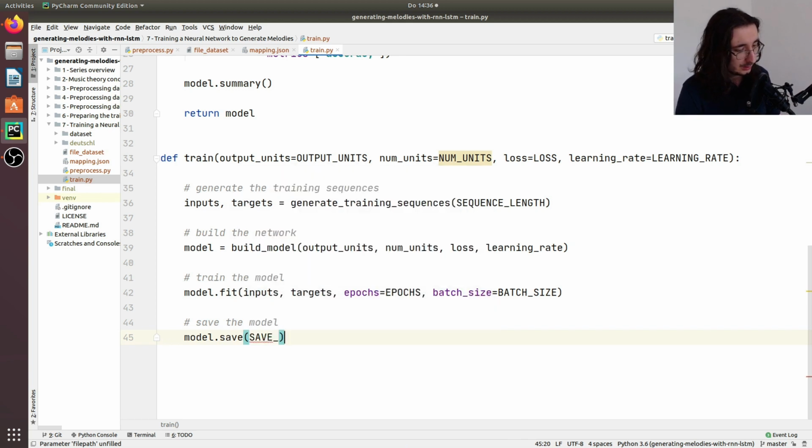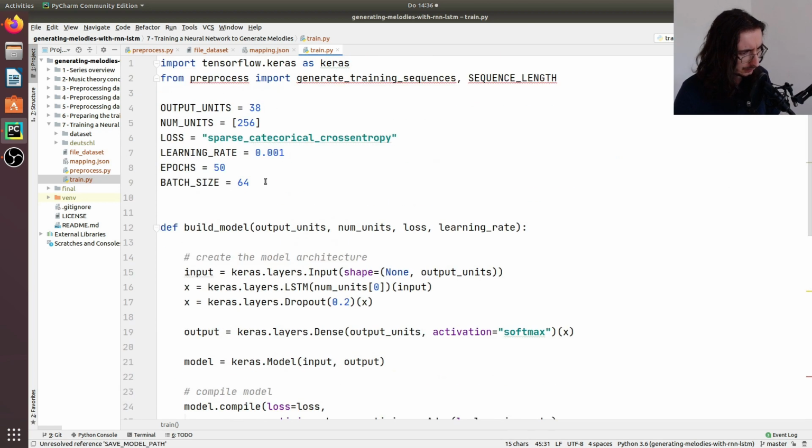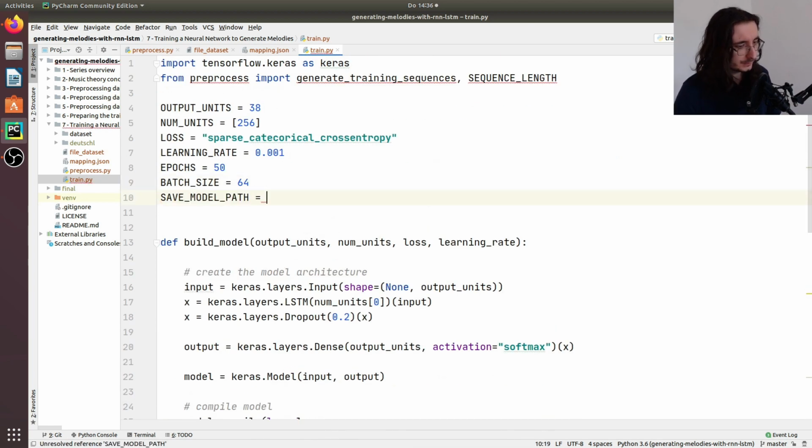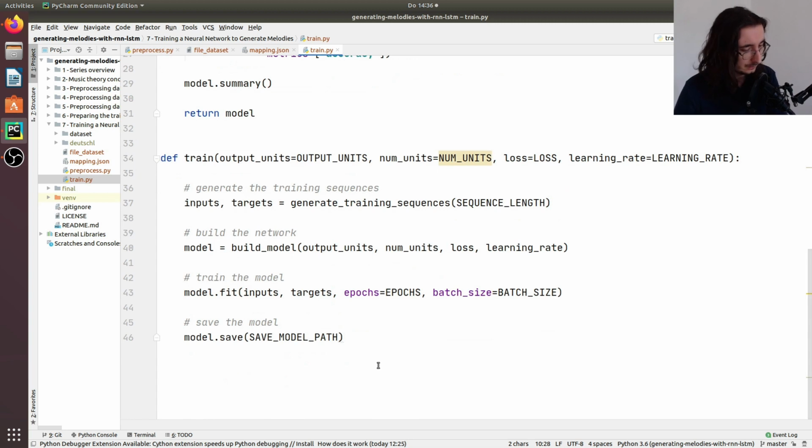Okay, so here we can have yet another constant, which we can call save model path. And I want to save the model in the working directory, and the file name is going to be model.h5. Now, if you're wondering about this .h5, well, this is the format that Keras uses for saving Keras TensorFlow models.